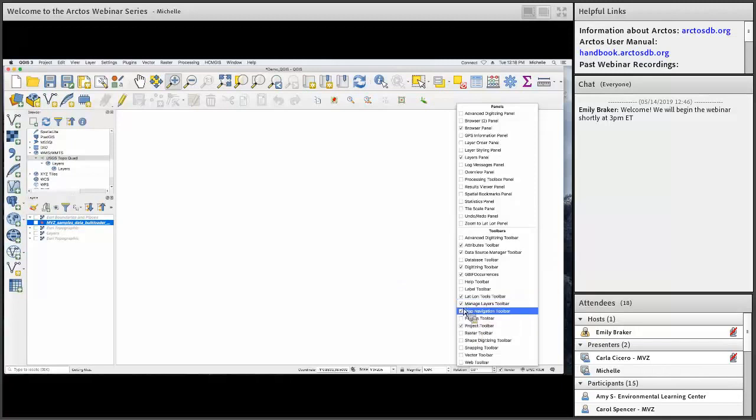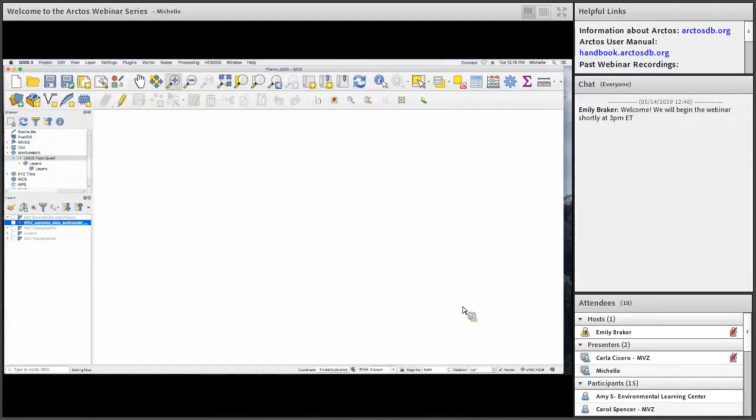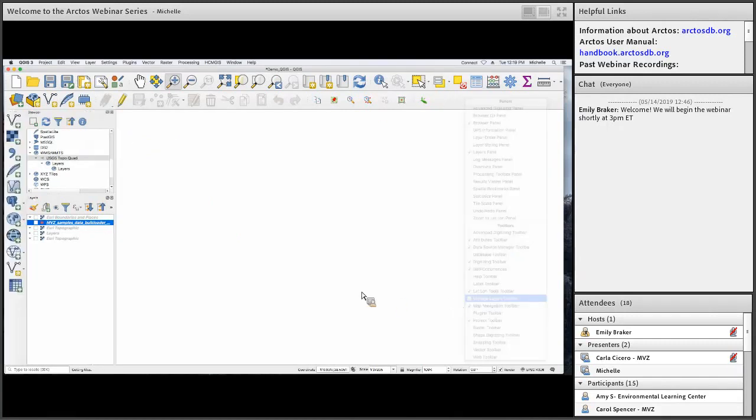But for instance, the default installation version oftentimes doesn't have our manage layers toolbar, so I just turned that off, but now I can bring that back in. And I like to have it on because it gives me all my shortcuts to adding data.